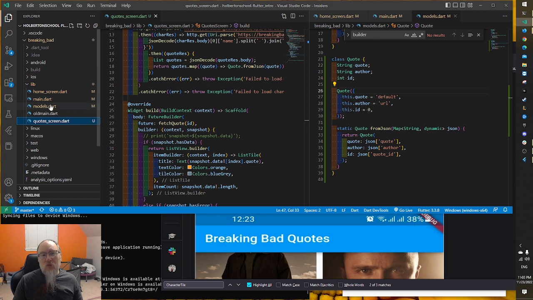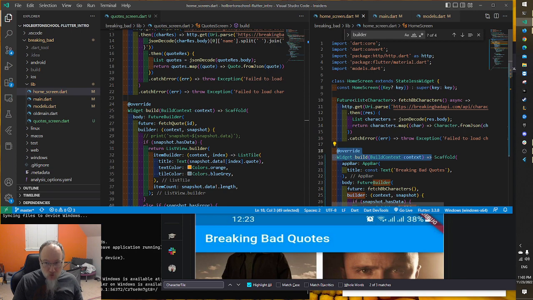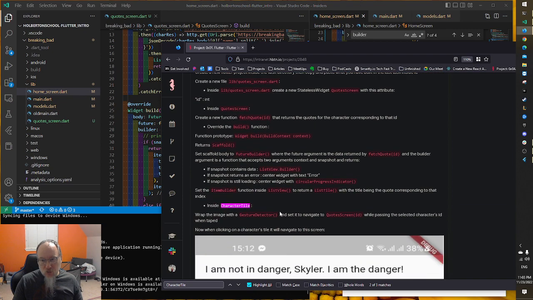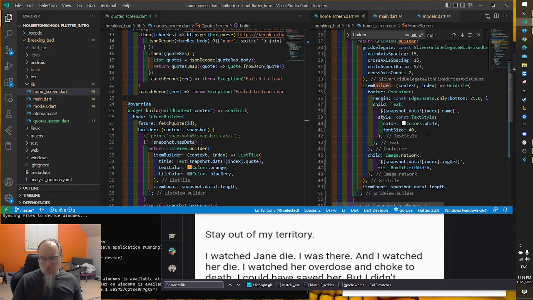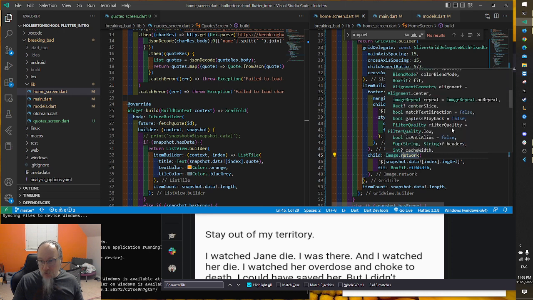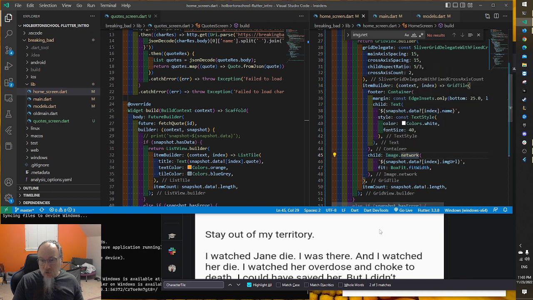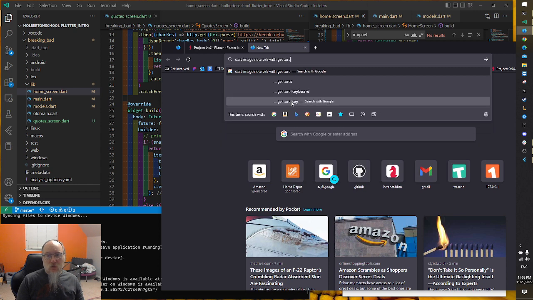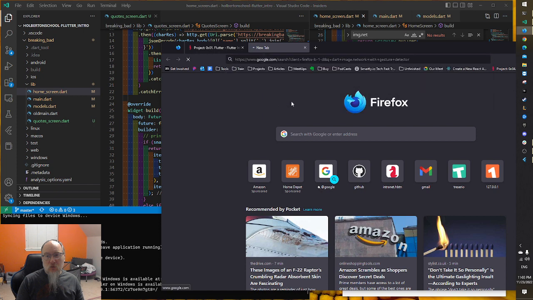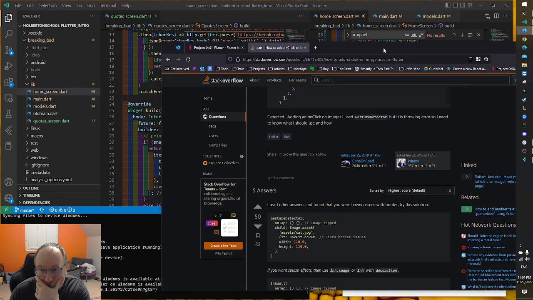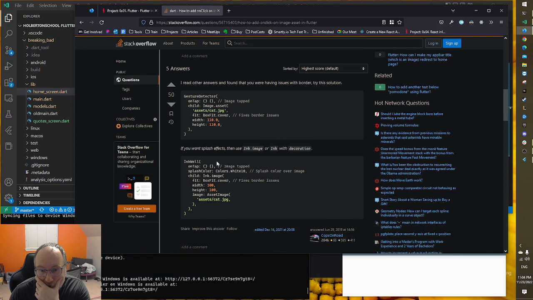Because my home screen will display this, I think all I really need is on the image I have to add a gesture detector. So let's see, image.network. Okay, so there should be a gesture detector. Dart image.network with gesture detector. Yeah, that's basically all I'm trying to do, just add an on click.